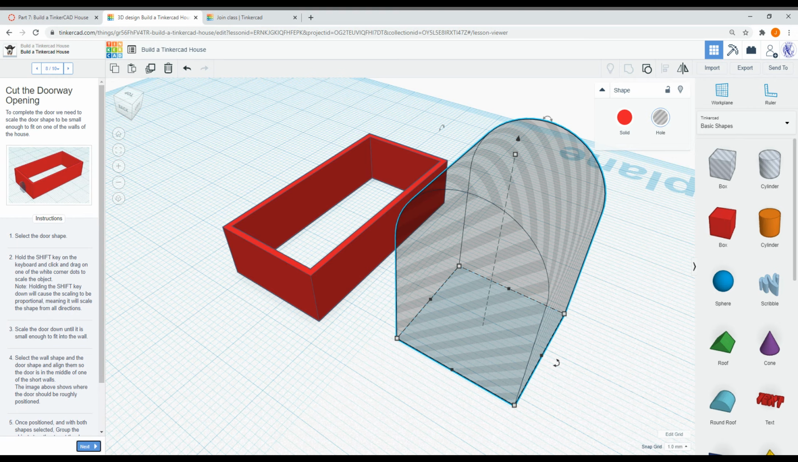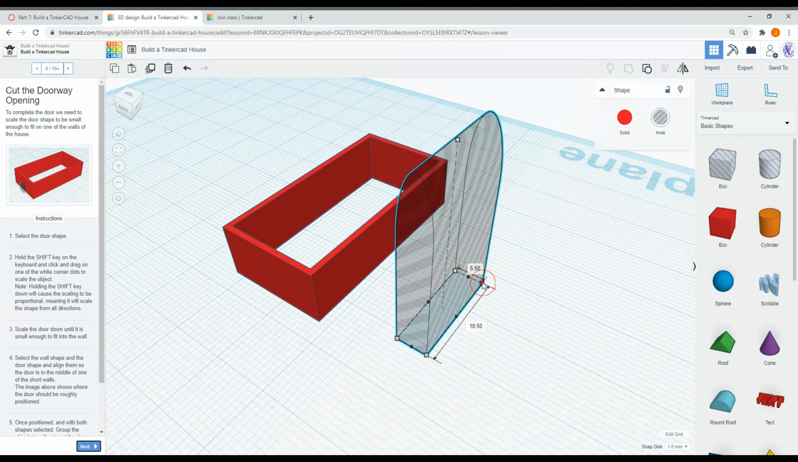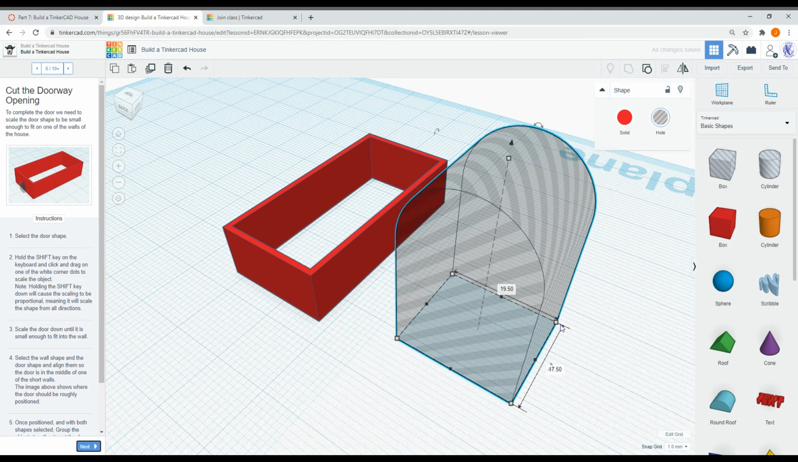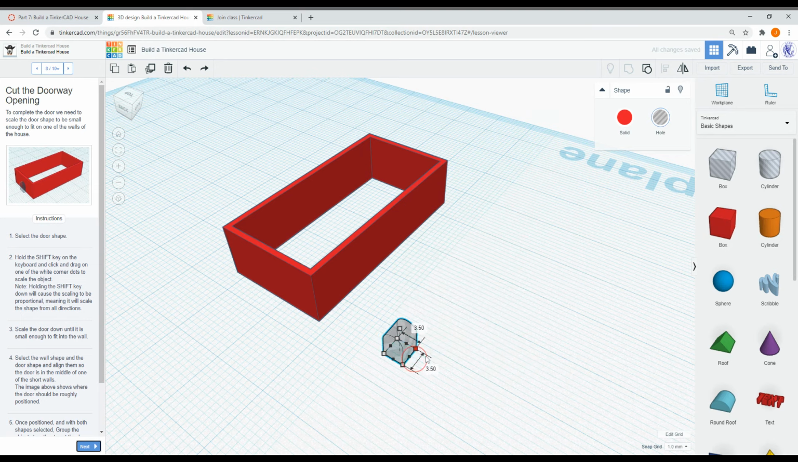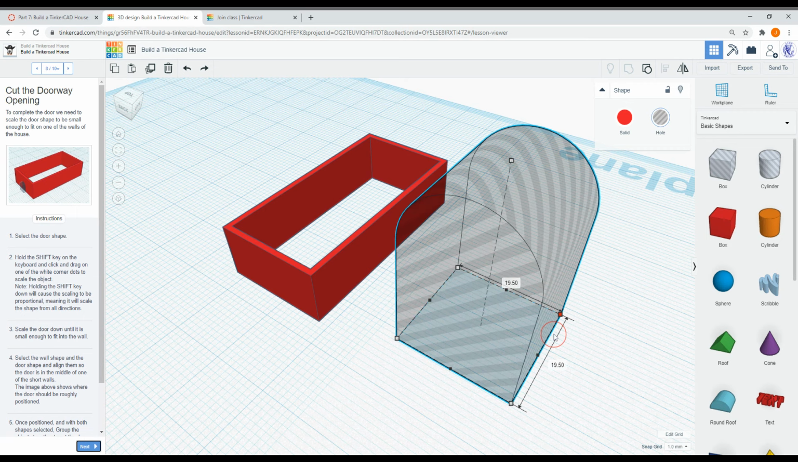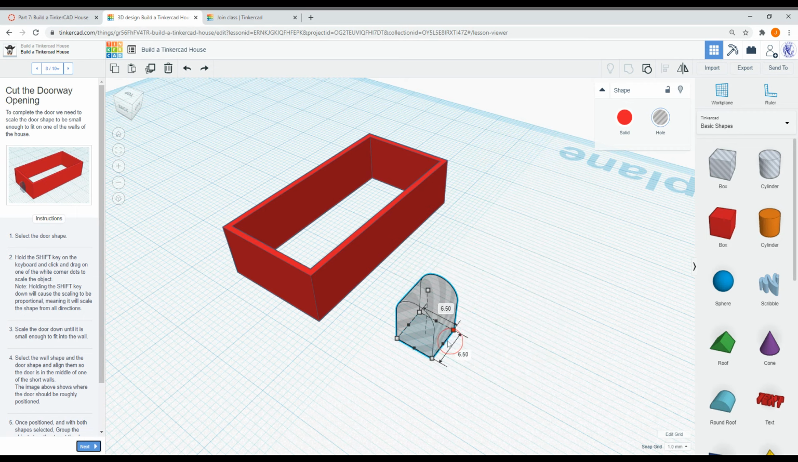to scale the object. Note that holding the Shift key will cause the scaling to be proportional, meaning it will scale the shape in all directions. Or in other words, it's going to be like a perfect shrink. It's not going to be a squish. If I don't hold down Shift, I get weird squishes. We don't want to do that, so I'm going to undo that. If I hold down Shift, we get perfect shrinking. That's what we're talking about. Okay, so I'm going to scale the door down until it's small enough to fit into the wall.